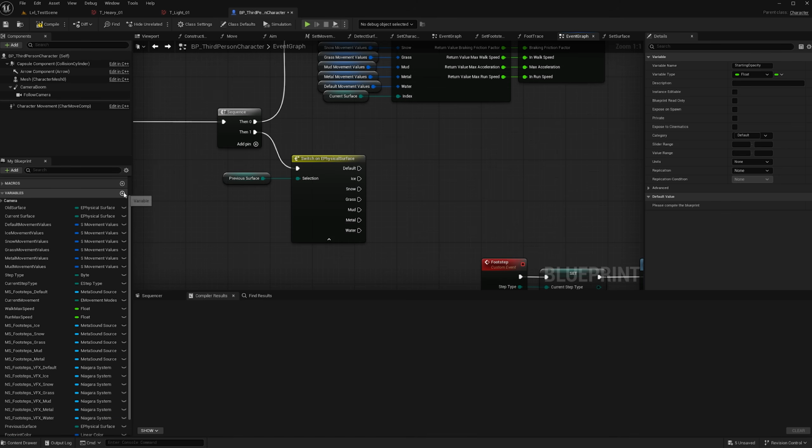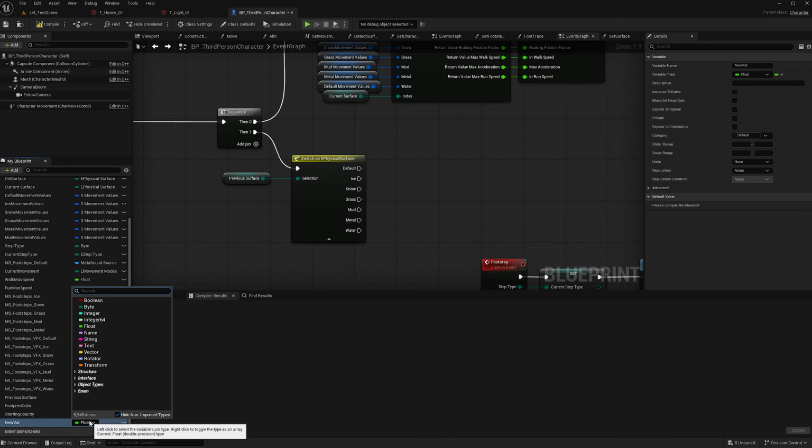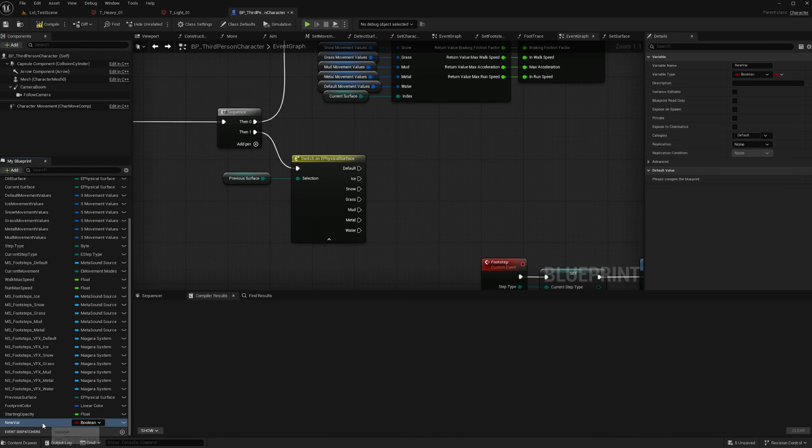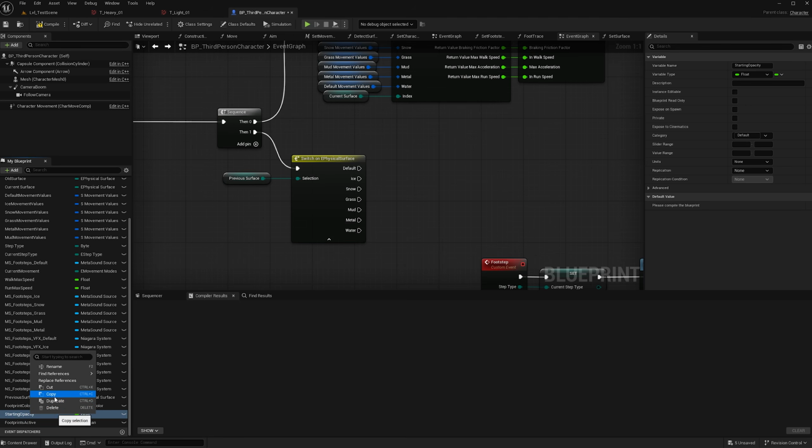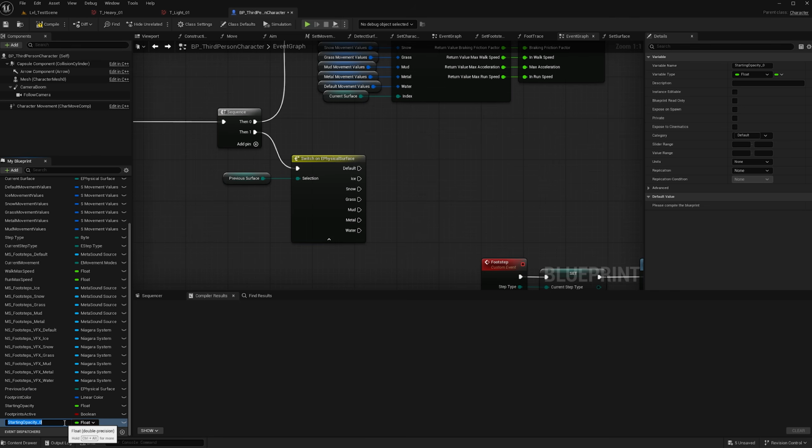And then we need one that keeps track of when footprints are active. So once we come from a previous surface that should trigger footprints, we need a Boolean that says to print the footprints. So do Boolean and then name that footprints active. And then we need another float, so just duplicate starting opacity, and let's name this footprint start time. And then let's duplicate that one more time and do footprint strength.